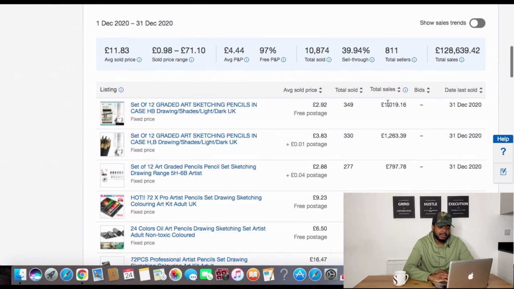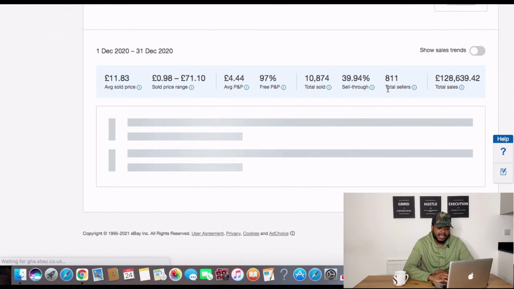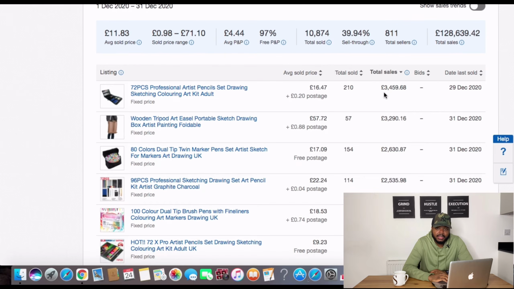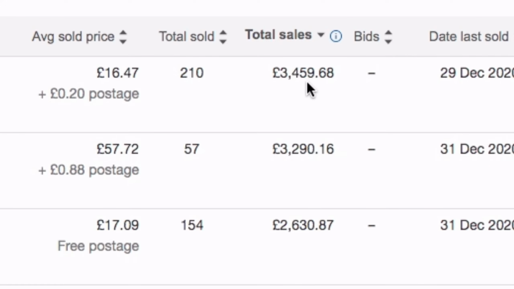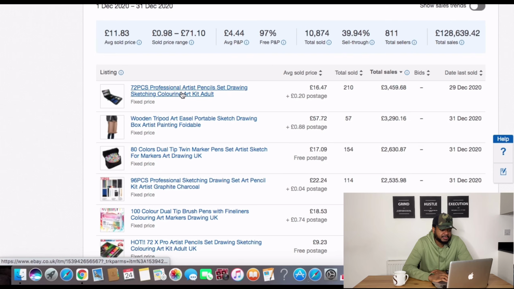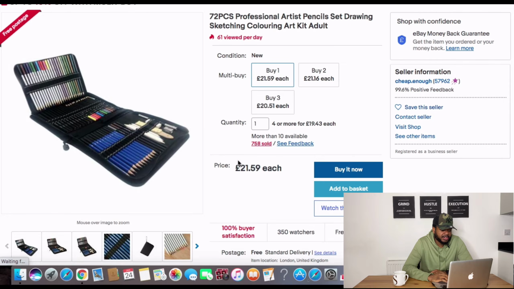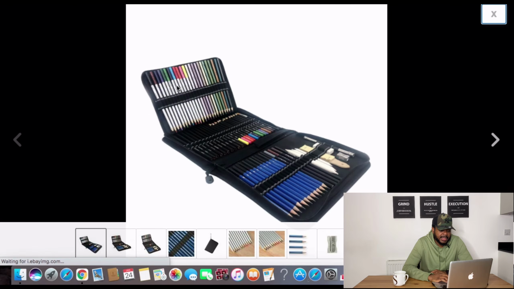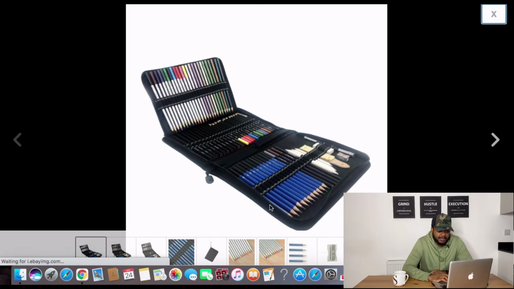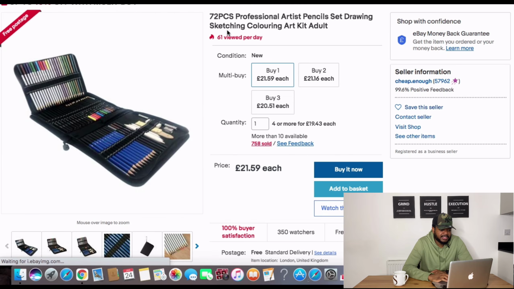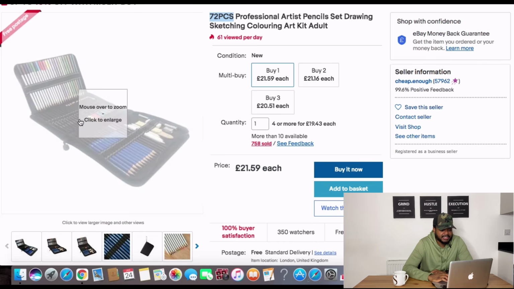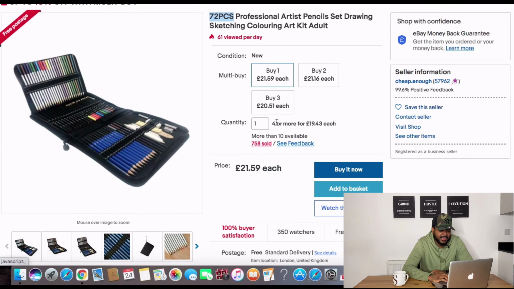So what I'm going to do now is sort this by the highest amount of sales. Okay, so now that I've sorted the sales, as we can see, this seller made £3,459 of this specific product. Let me just click into it just so that we can see exactly what the product is. Okay, and there we go. So this is what the product looks like. As we can see, it's a pencil set that has various different pencils in it, and I believe it's 72 pieces, which means that there's 72 pencils within this set, and they're selling it for around £21.